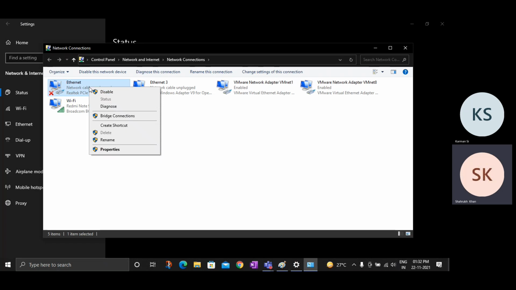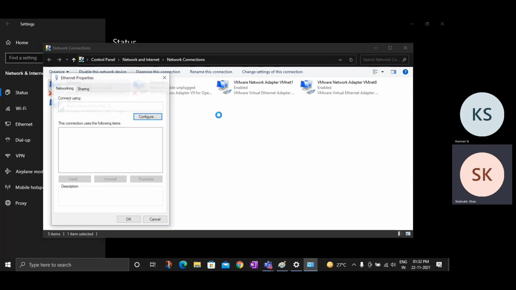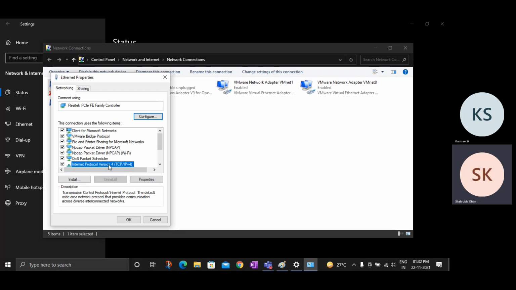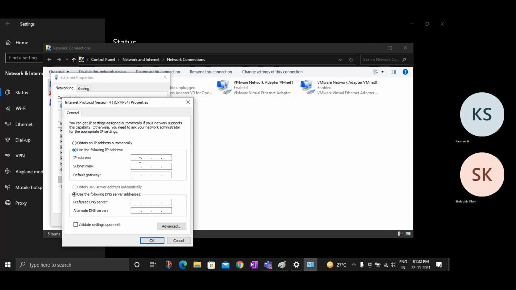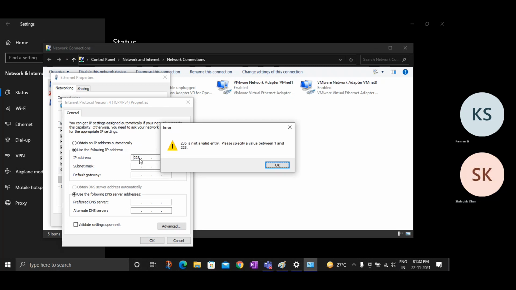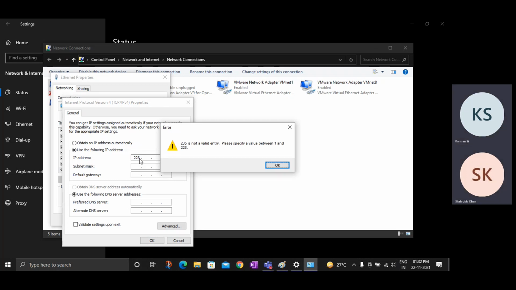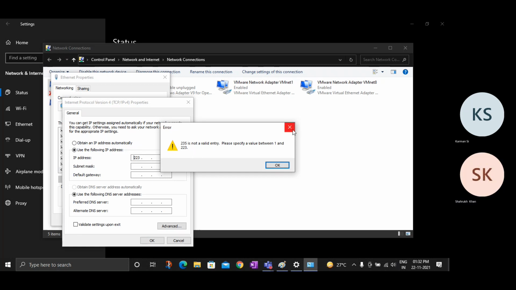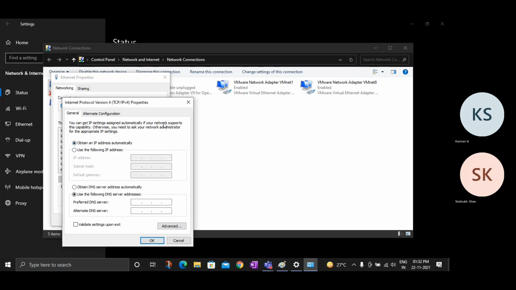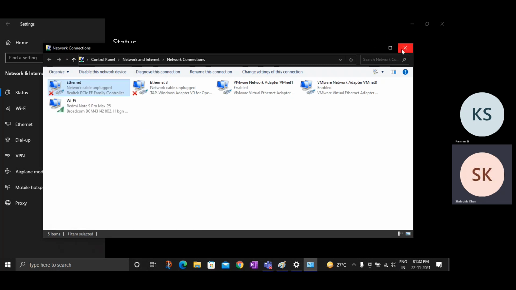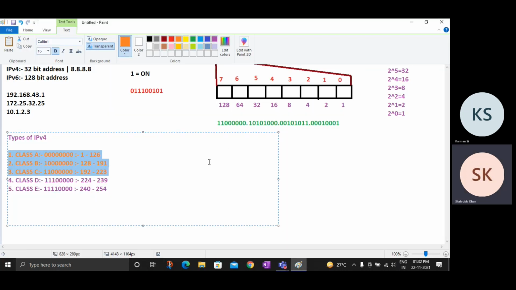If we try to change the IP here in properties, IPv4, and I assign an IP address higher than 223, like 235, we get the error that it is not a valid entry. Please specify a value between 1 and 223. Only class A, B, and C will be used to create our networks.